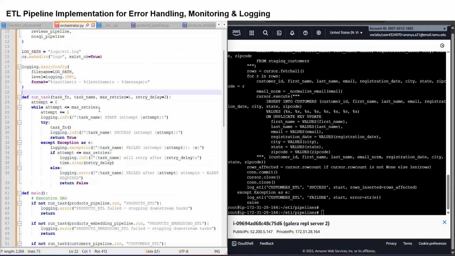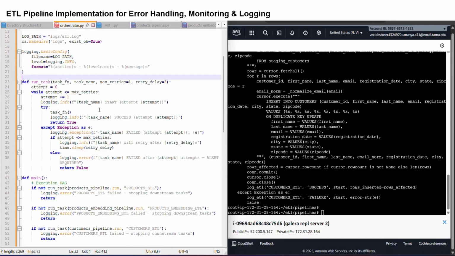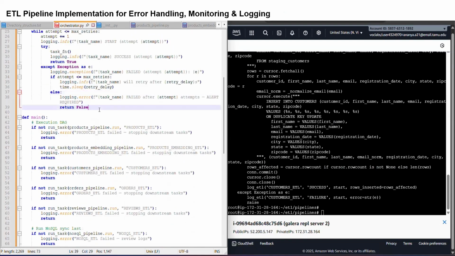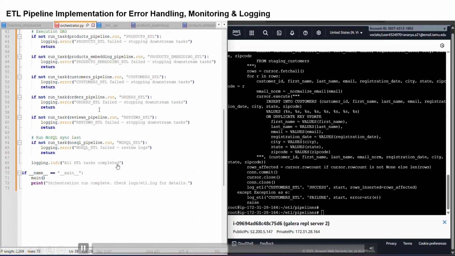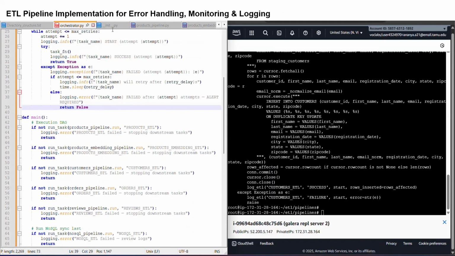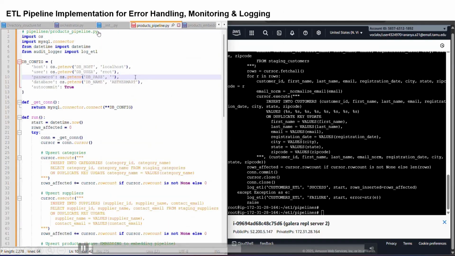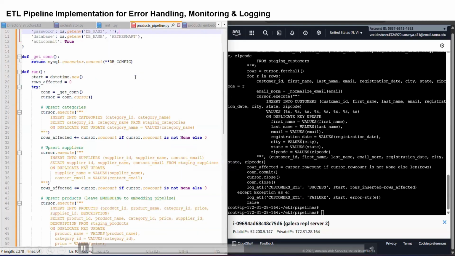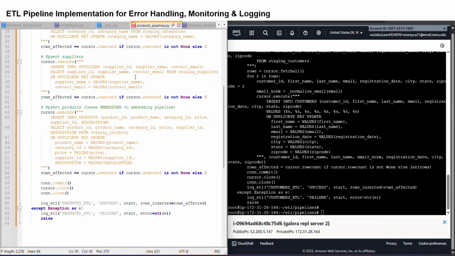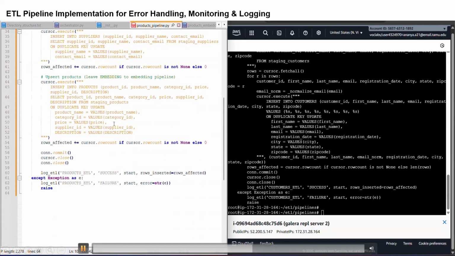So this is the main file, orchestrator. I have all the pipelines here, which it is importing. Then it runs all these pipelines one by one and logs if that individual pipeline fails or passes. Then I have this init file, and in this I have all the pipeline names mentioned.